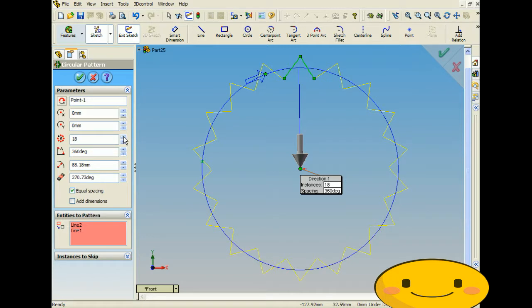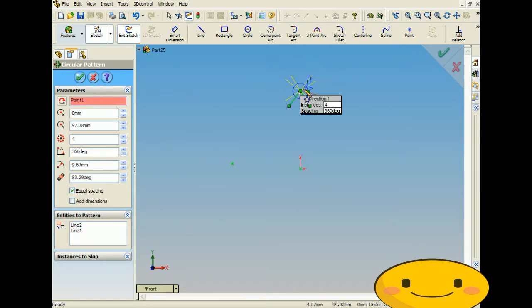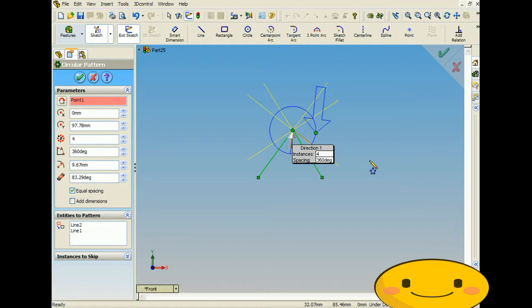So it's nice. If you had 9 like that, and let's do 180, then it's going to automatically space 9 of them within the 180 degrees that you're giving it to move around. And then you're also able to change that point again. Right now the origin works, but say you wanted 4 of them, 360 degrees, and let's choose the point to be this one here. And you can see that they're just rotated around that point. So that's how to use the circular pattern sketch feature within Solidworks.